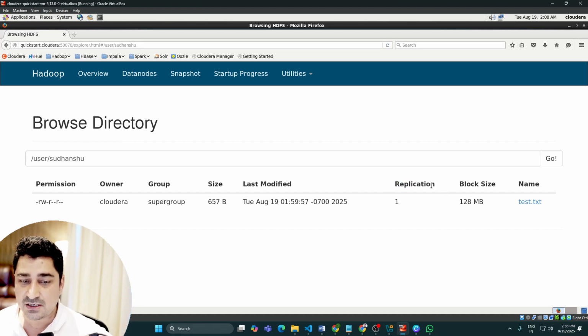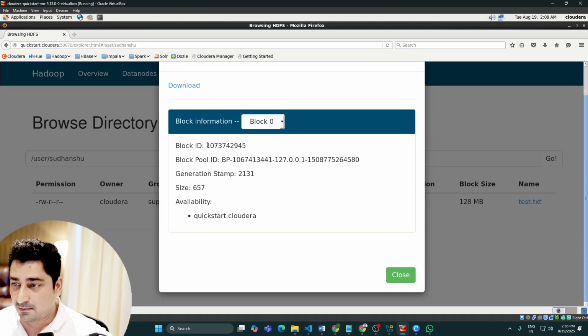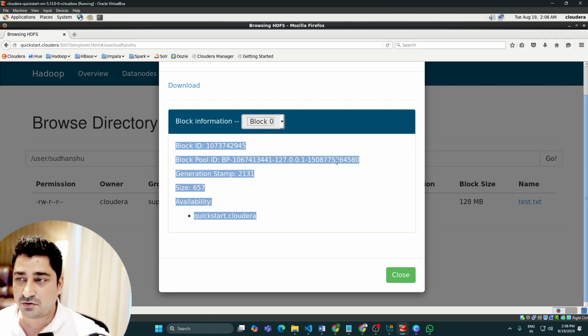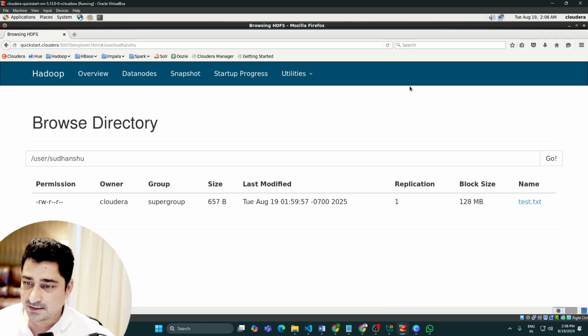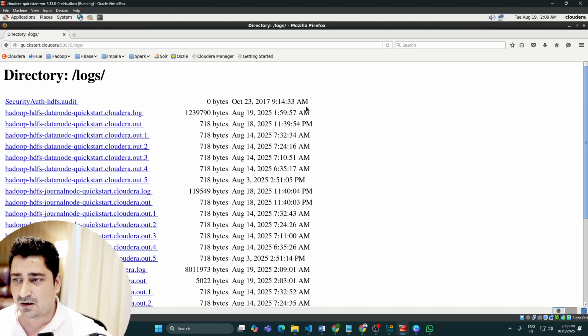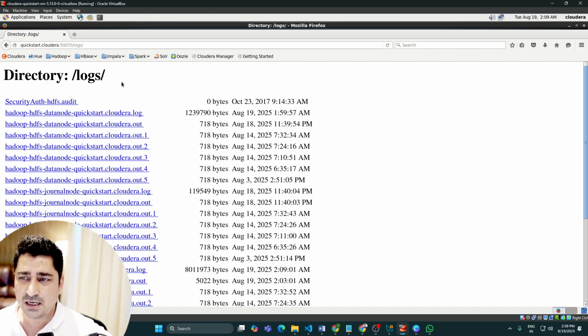If I would like to change it, I can change it. But if I click on this file, there is only one block. This is the block ID, and this is the block pool ID it has created. All of this information you will be able to see with the help of the UI. With the help of commands, you will be able to see the same, but with the UI you can do the exact same thing. And then logs. Whatever operation you are doing, you will be able to see logs for everything over here. So this is all about a name node.